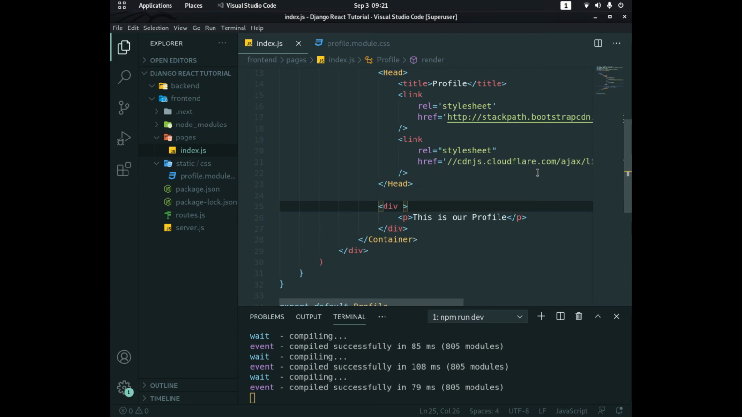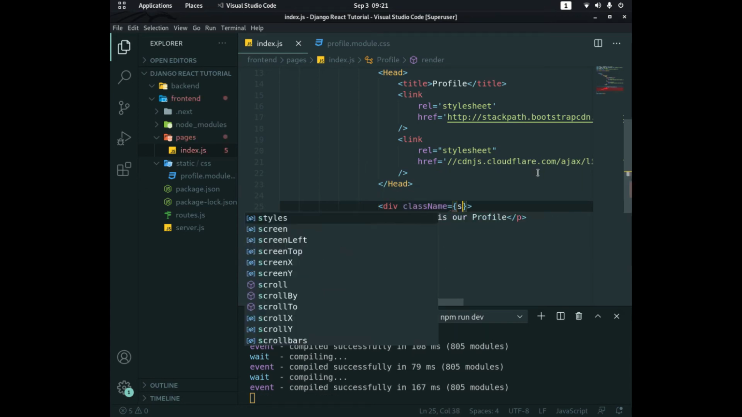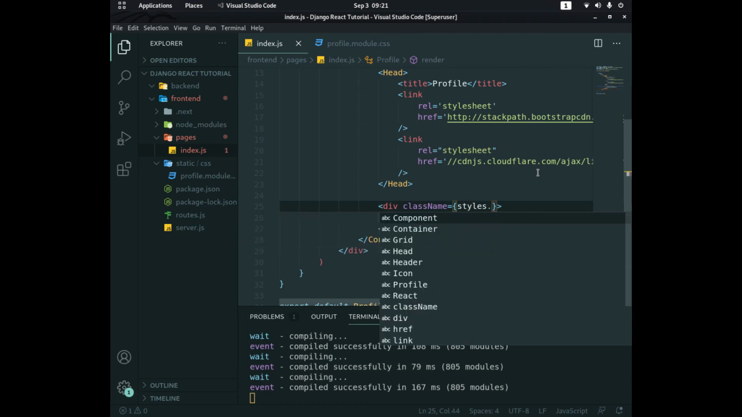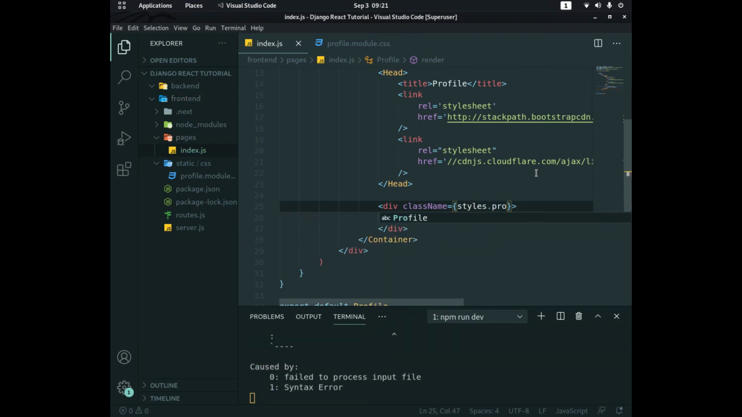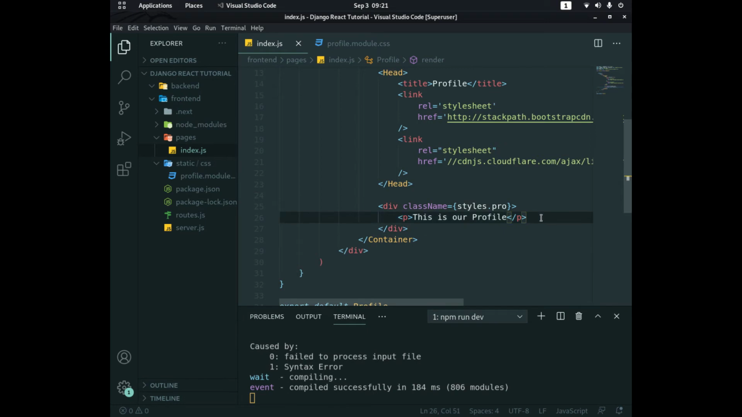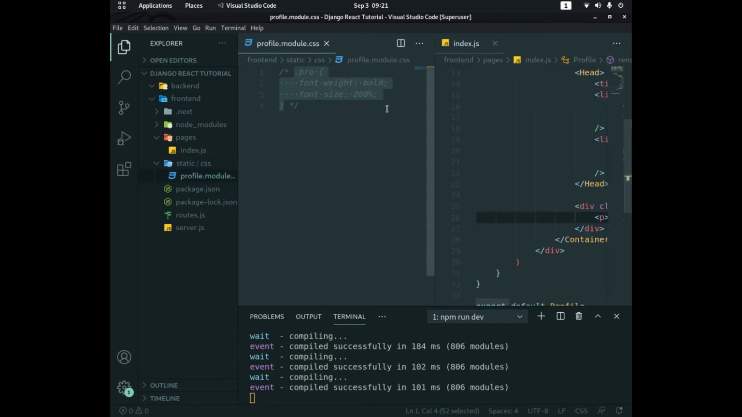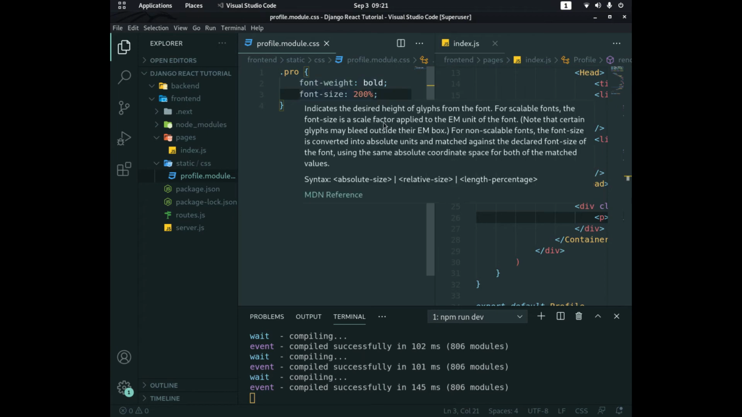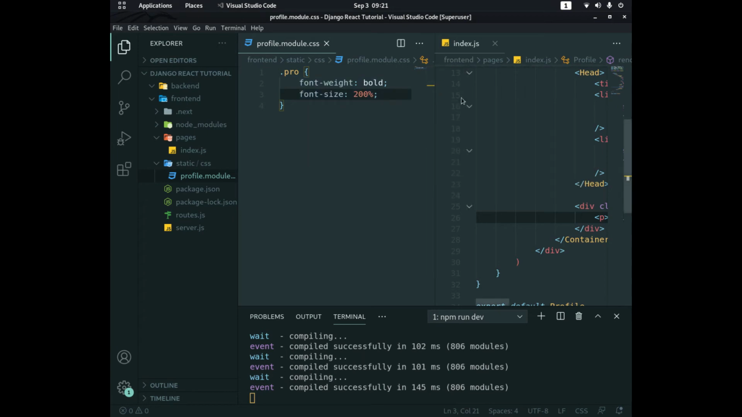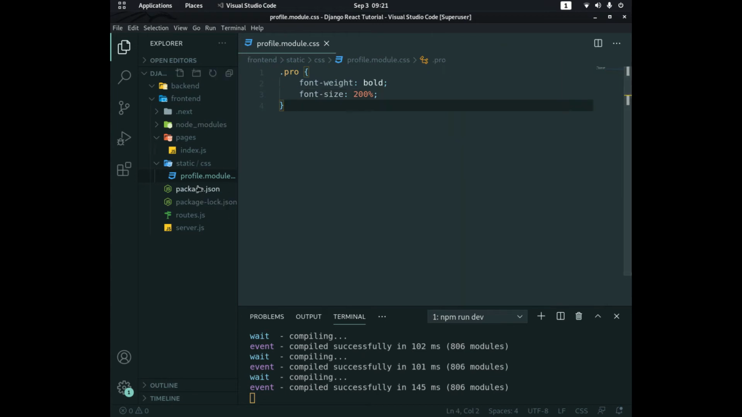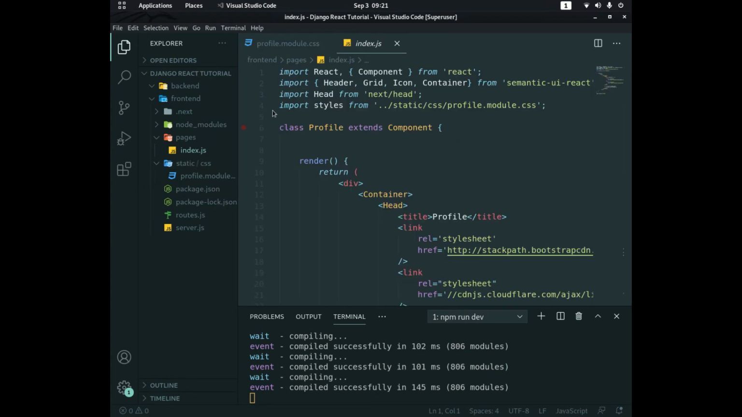First, let me apply some styling here. Let's use className styles dot, index. This is the code here. Okay, so then I will apply some styling here.